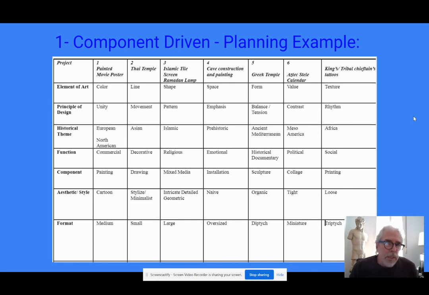And for me, they're the elements of art, the principles of design, all along the left side there. What kind of historical or cultural theme are you looking at? What's the purpose or function of what you're doing? And then the medium or the component area that you're looking at, and the style or the aesthetic and format. And there's various other ones you could put in there as well, but I did it intentionally. I did 7 down and 7 across so that I could do this kind of grid setup for it.